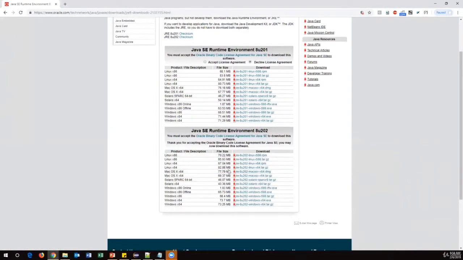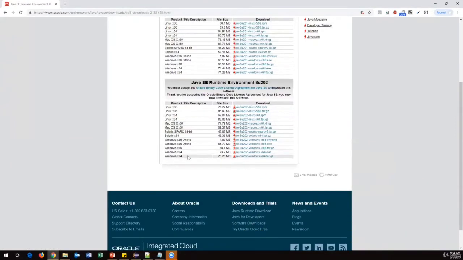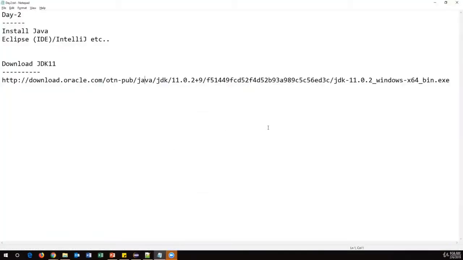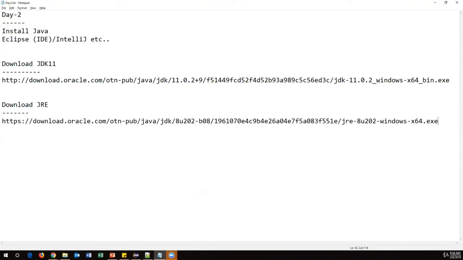Let's go to the second section. Here for Windows 64-bit, two options are available, and we should always download the exe file. This is the link I'm giving you, so download this one. This is the download for JRE. This change happened recently, because previously once we downloaded the JDK, the JRE was also part of the JDK. After Oracle acquired Java, these changes happened. So you need to download the JDK first and install it completely, and after that install the JRE completely.